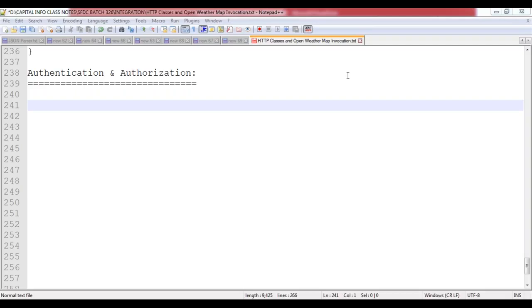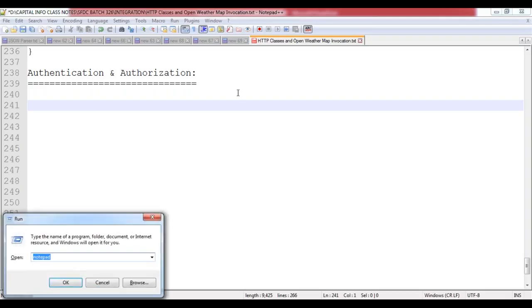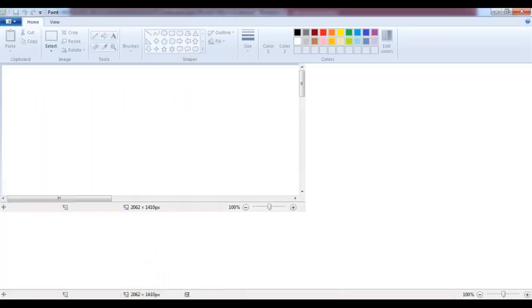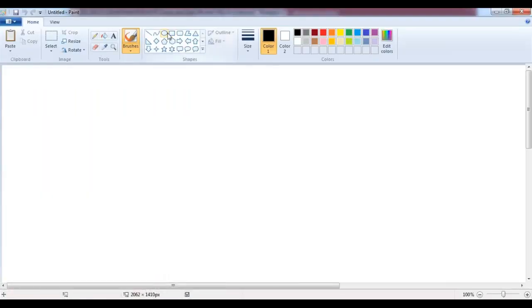But yesterday we did the integration between two systems, that is Open Weather Map and our Salesforce instance. Only two systems are there. One is the provider, the second one is the consumer. Okay, we have the provider and the consumer. Only two systems are available. Now, for example, yesterday we had the integration of the Salesforce system with Open Weather Map.